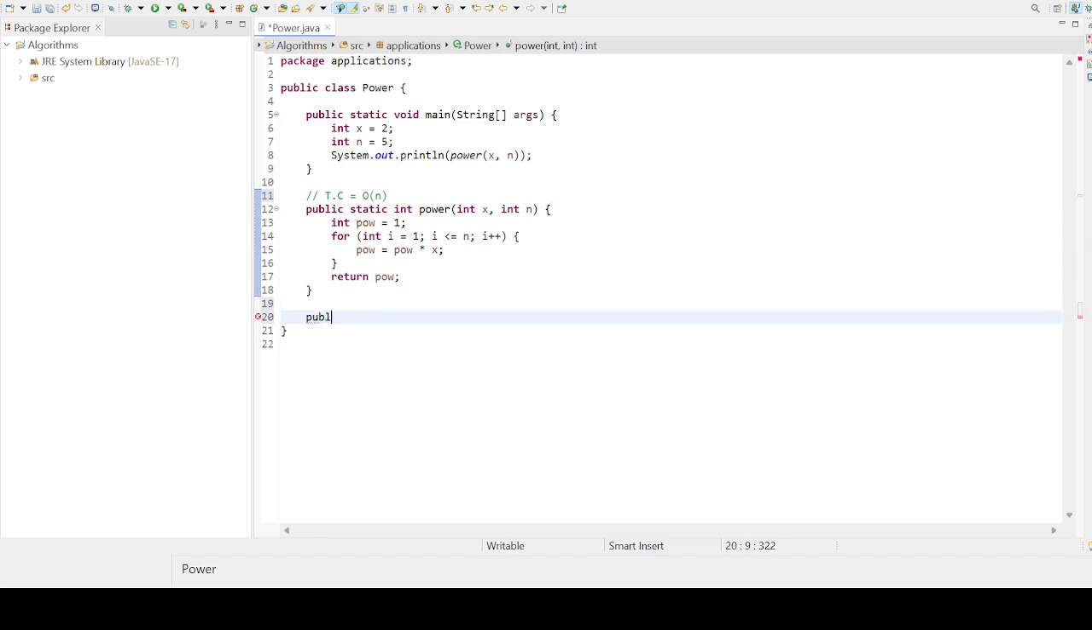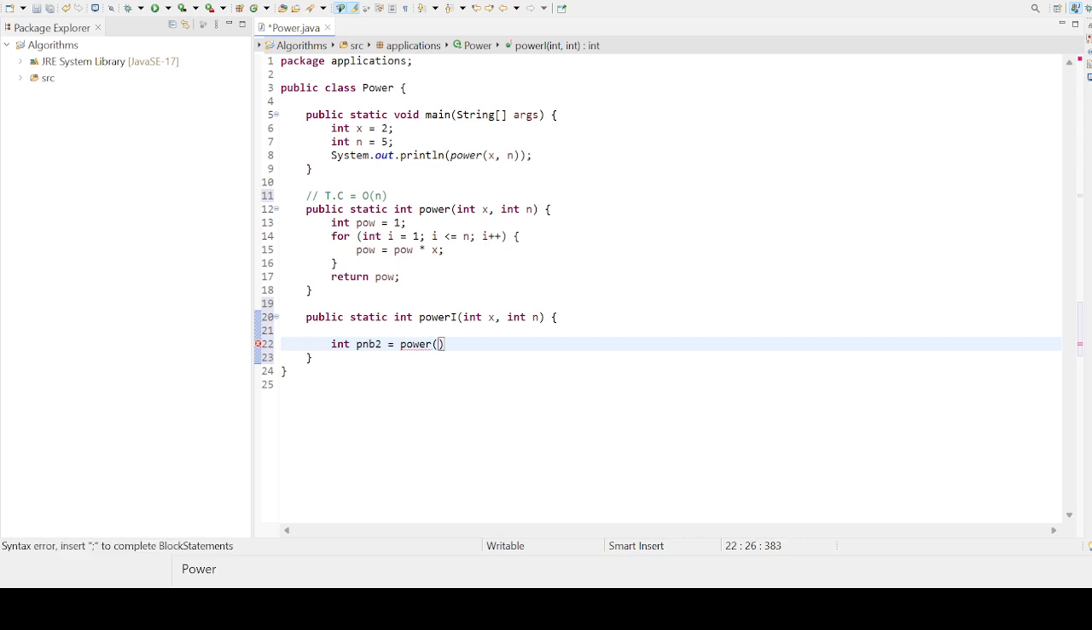Let's take another approach, second approach, public static int power. I will name it power1, int x comma int n. Here, first I told we will have to generate a value with the same function. Instead of n, it will be n divided by 2. So I will call pnb2 equal to power x comma n divided by 2.